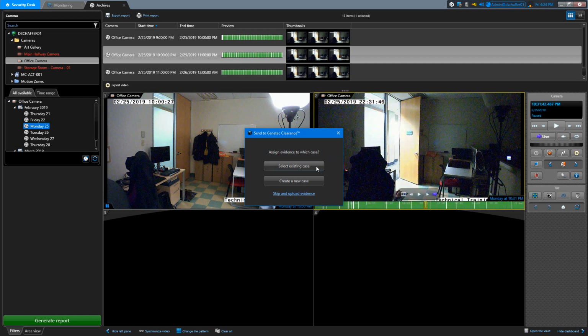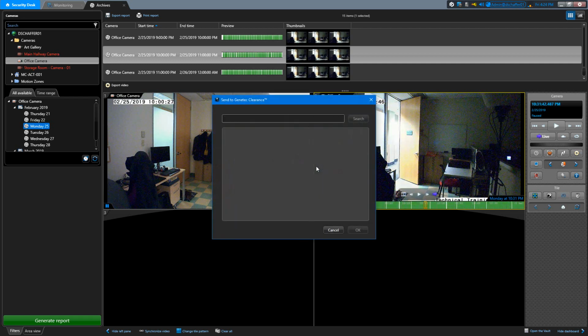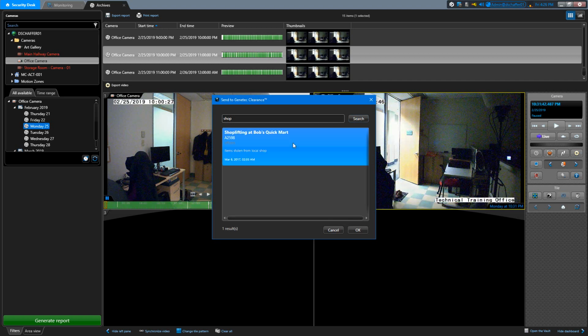If Select Existing Case is chosen, you'll be presented with a search window where you can type in any text to find a case. The text can be from the case title, the record number, incident number, or any tags associated with a case. Click on Search, and all cases that have that text will be displayed in the list below. Select a case and click OK, or try a new search if the case you're looking for was not included in the list.